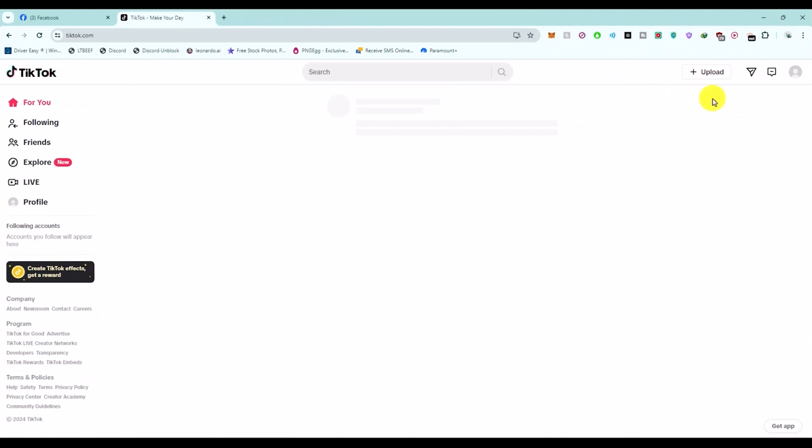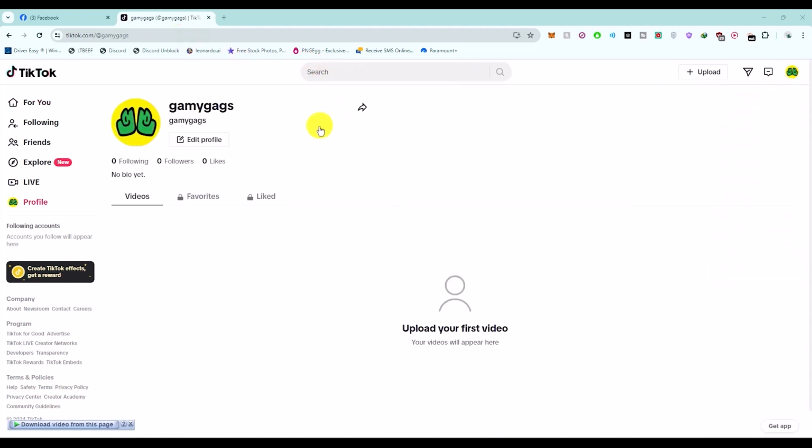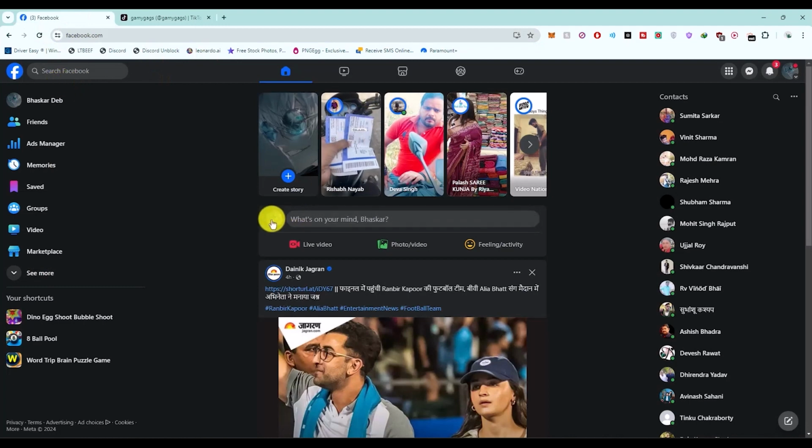Now after that what you have to do is click on your profile right over here. Then click on view profile. And inside your profile you will have your username. So just simply copy it. Now you can copy it from here or you can just simply copy this part at the very top.